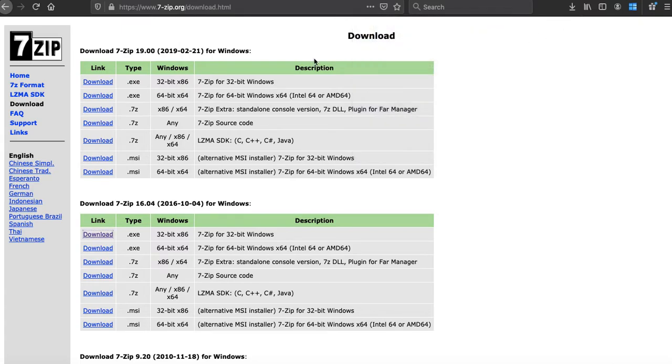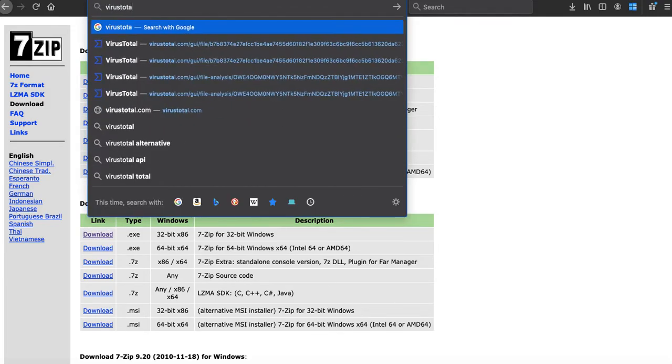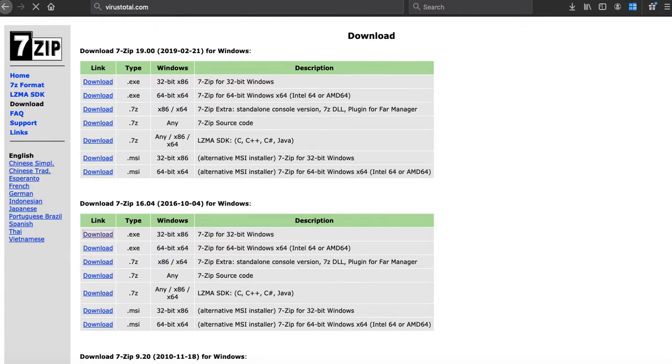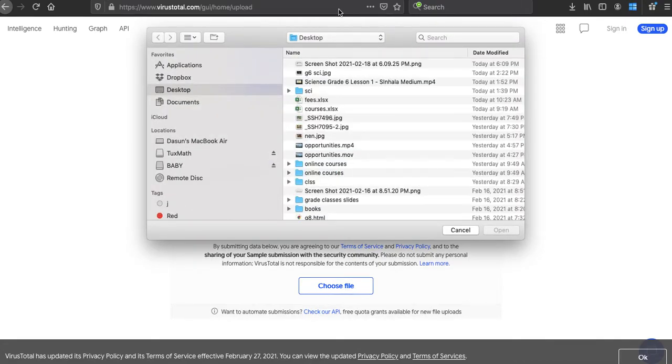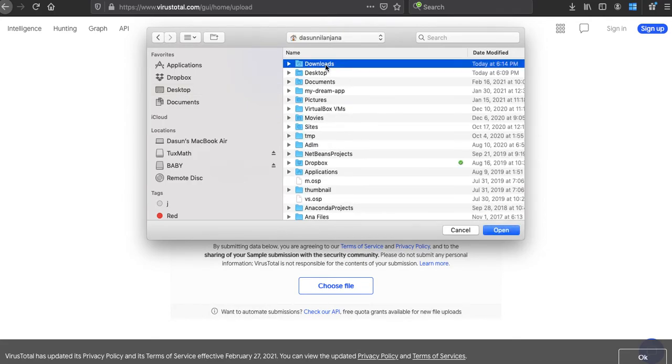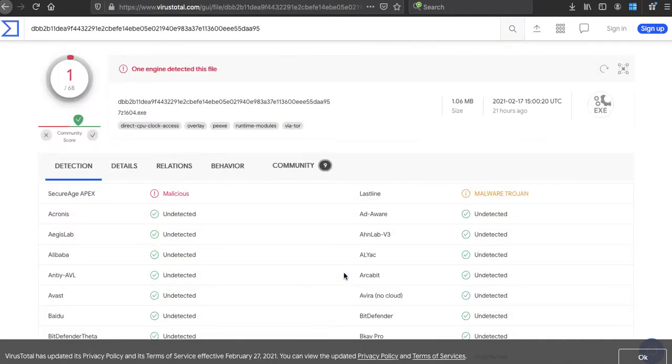After downloading the file, you can go to this website, virustotal.com, and you can scan the file. Even before download, you can scan this as a URL, or you can just go to the file. Let's upload the file. Choose the file and upload it. And here's my downloaded file in the downloads folder. Just double click this.